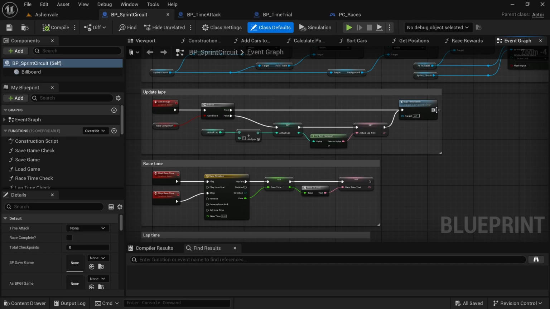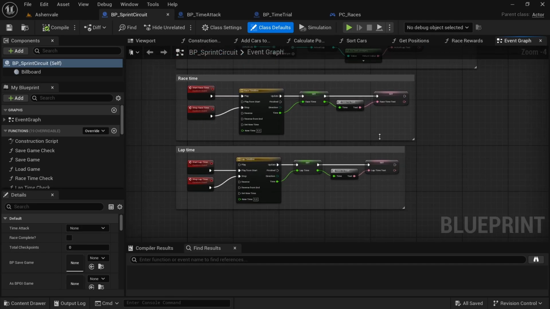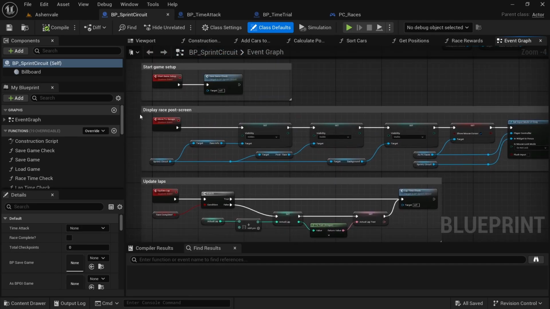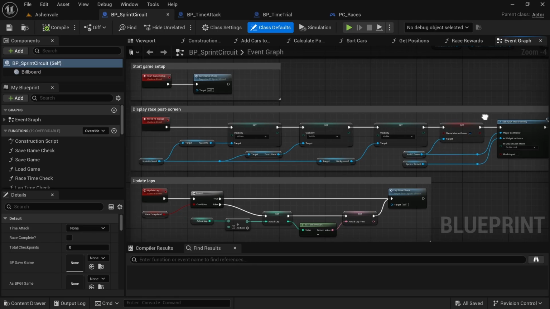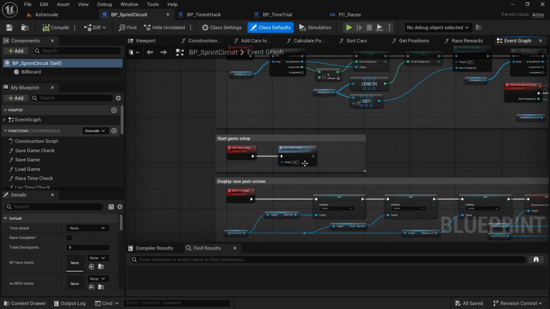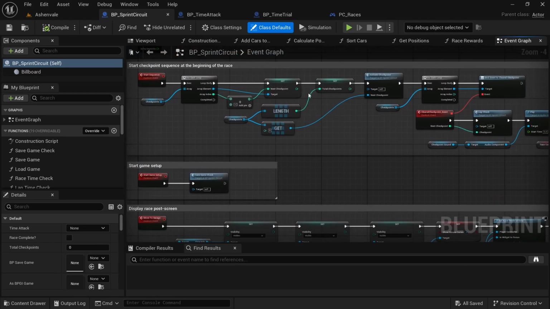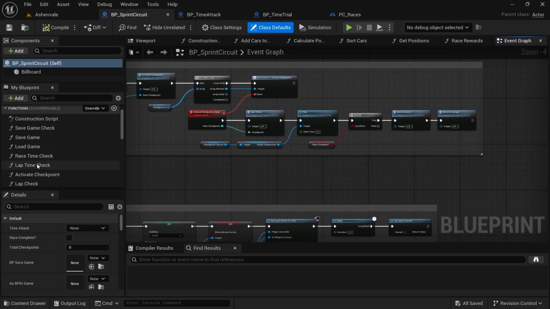You can see the lap update is now also being done here. The timer is also being done here. The post race screen is also being done here now. Pretty much everything that used to be done by the player controller is now being done by the BP tracker. And as you can see, also the functions, the save game check, save game load, everything is now being done here. There's an excessive amount of functions.